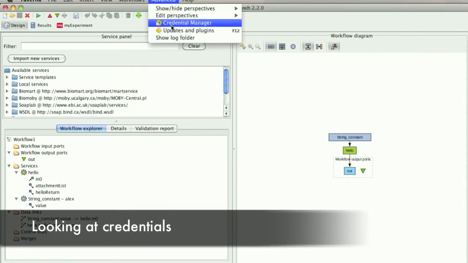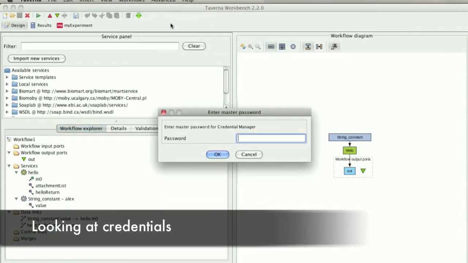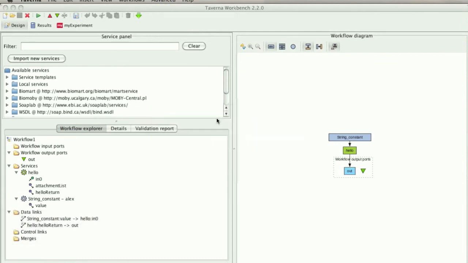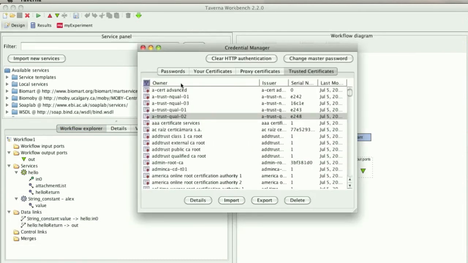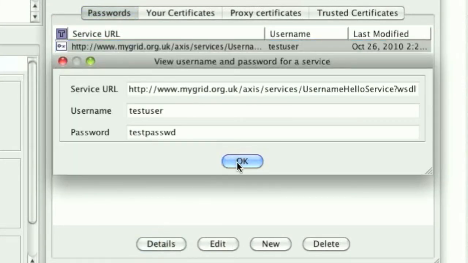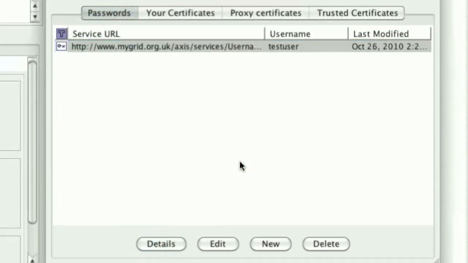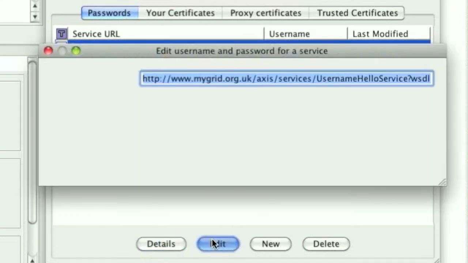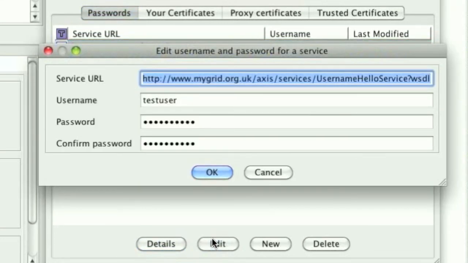The Credential Manager can be accessed through the Advanced menu option in the menu bar. Here you can see what URLs you have accessed, and you can view or edit their usernames and passwords. You can also add new URLs and you can add their usernames and passwords.